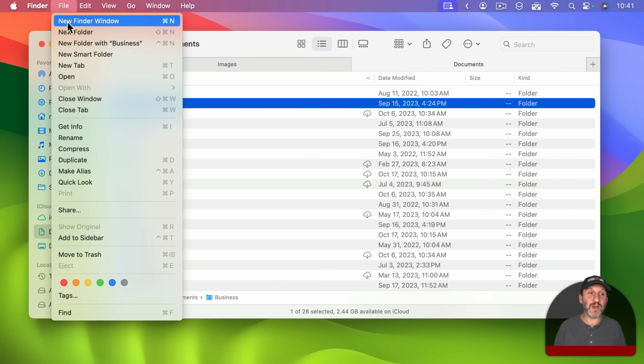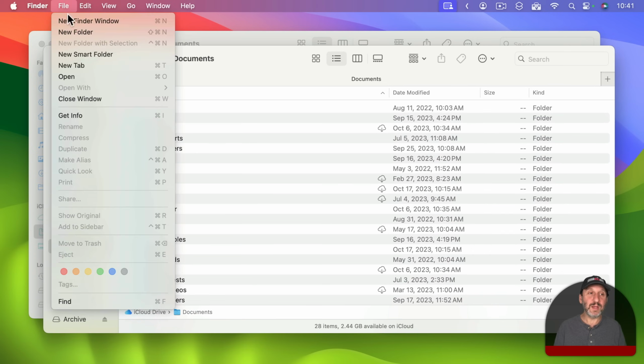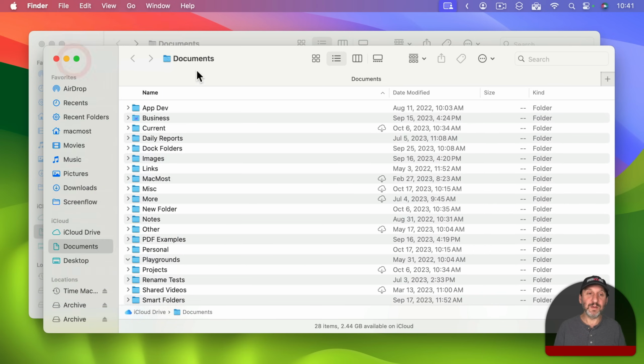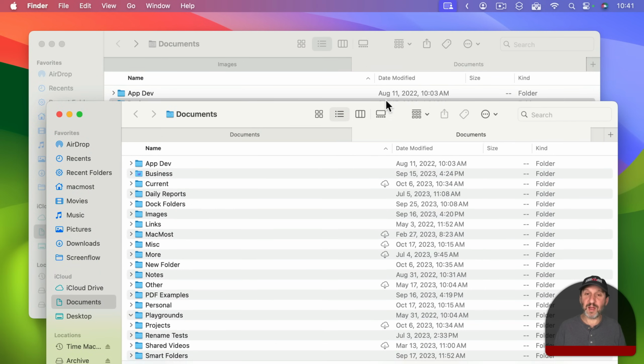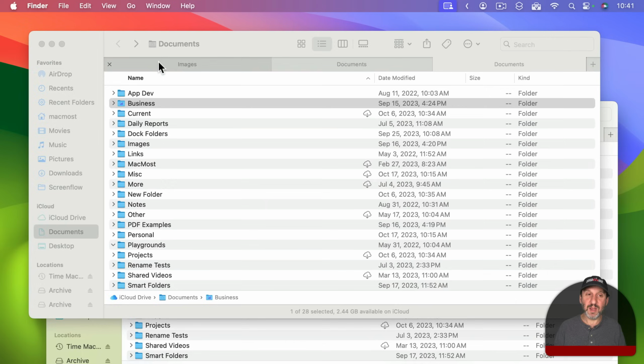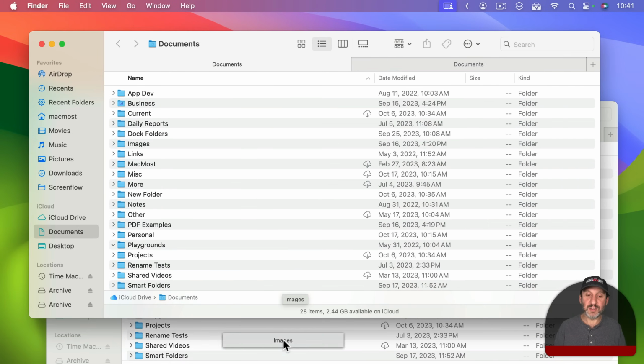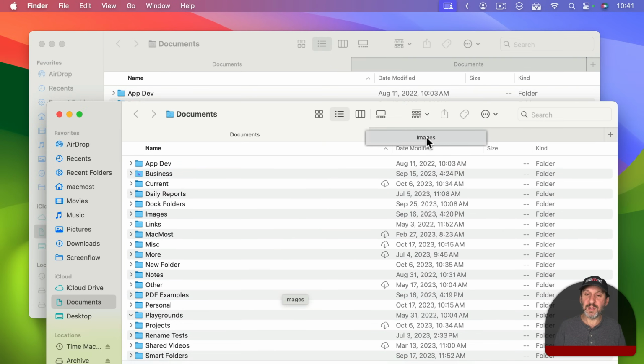And the same thing if I've got another Finder window. Let's create two new tabs in here. And now I can move tabs around to rearrange them. I'll put this one here and I'll drag this one to this window like that.